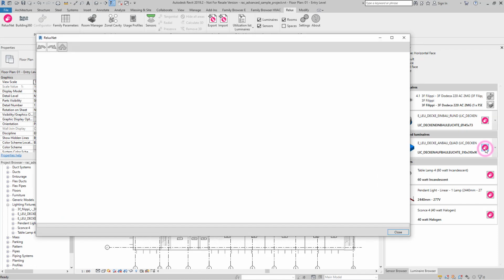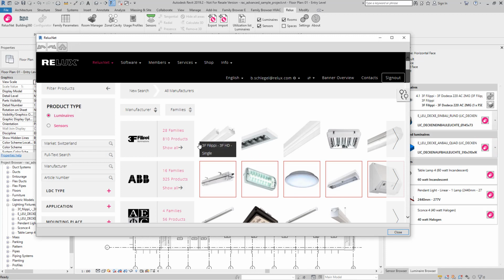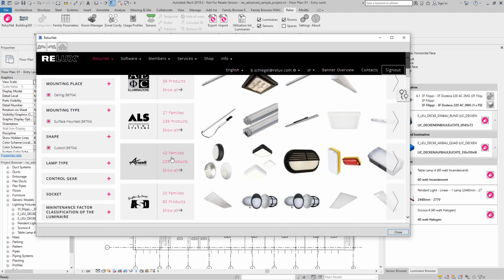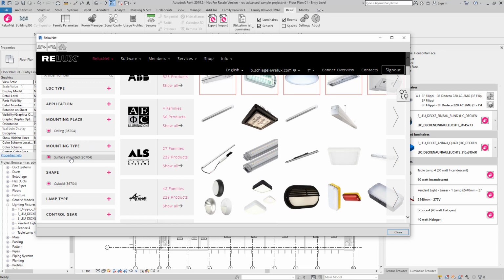With the RELUXNet button, a real product can be allocated to a generic model. The filters that are set automatically help to find a suitable product in a very short time.